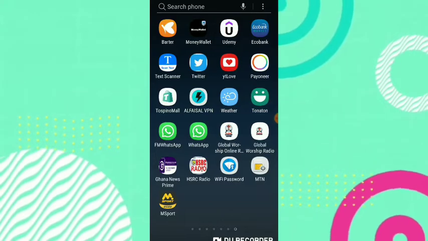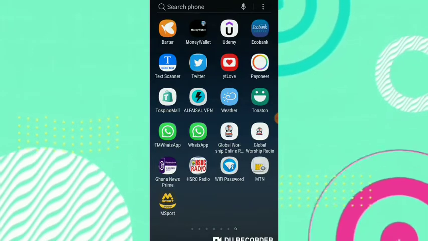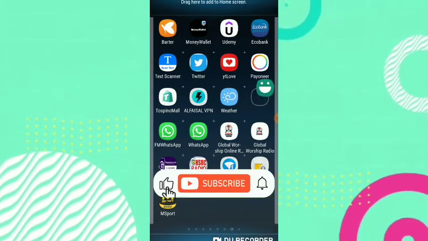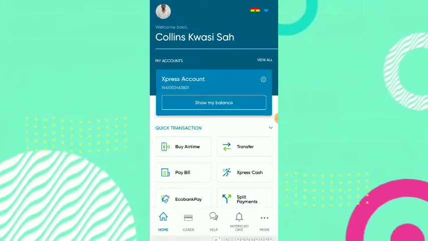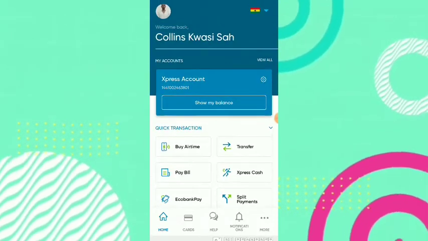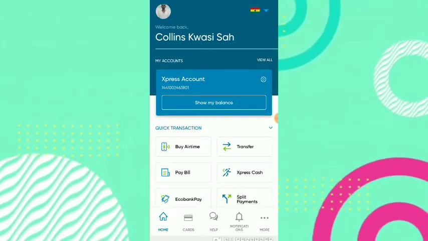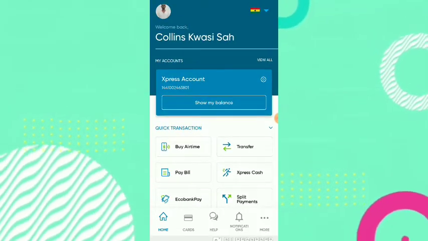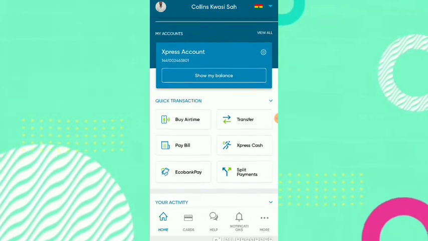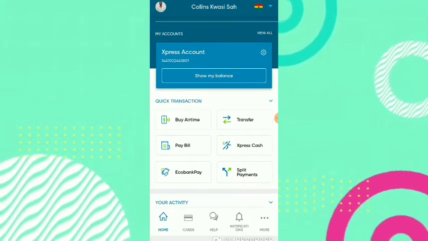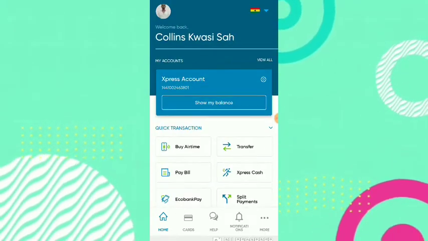I will show you how to withdraw money from your Ecobank Xpress accounts to your mobile money wallet. So first of all, let's open our Ecobank Xpress account. You see, this is your Xpress account number. You can use your Xpress account to receive money internationally.